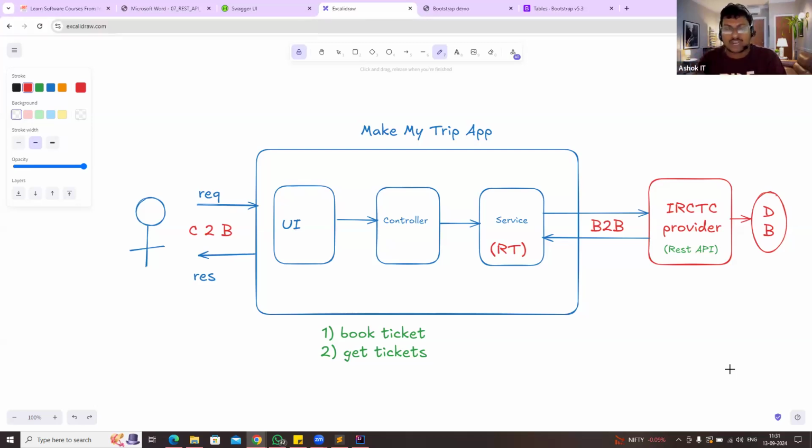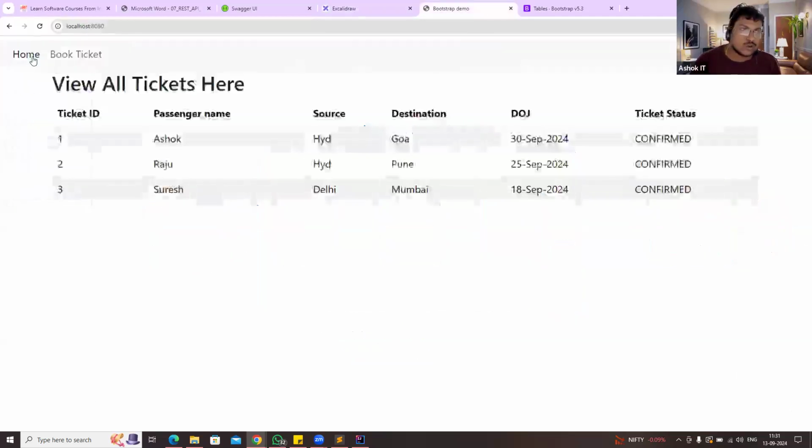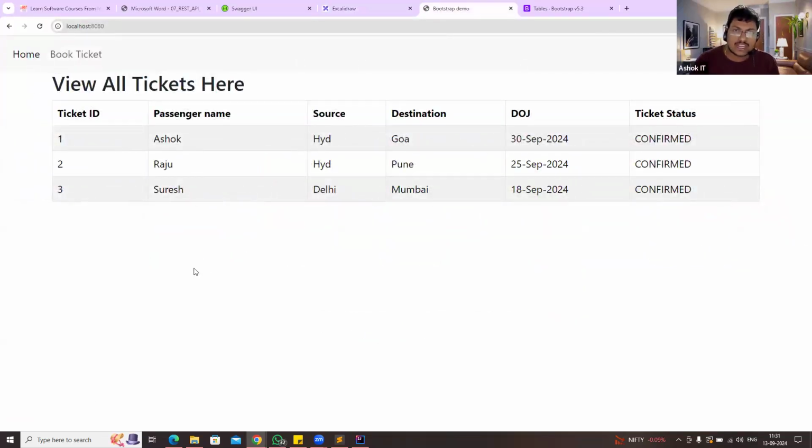I'm sending a POST request with the passenger data in the request body. IRCTC will execute the logic to book the ticket, and the ticket will be stored in the IRCTC database. IRCTC will give me the ticket, and that ticket I will show to the end user. When the end user wants to retrieve the tickets, they will go to the home page. When you go to the home page, what am I doing? I'm getting all the tickets from IRCTC and displaying them in the Make My Trip UI table. That's it. So that is C2B and B2B.